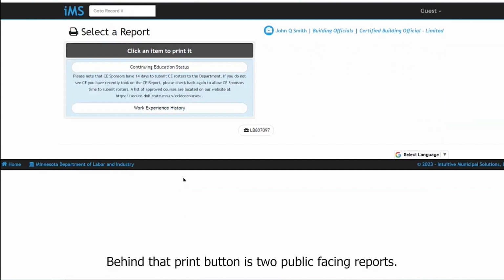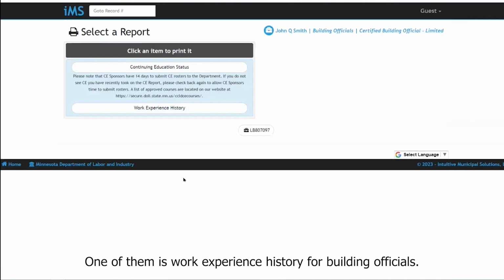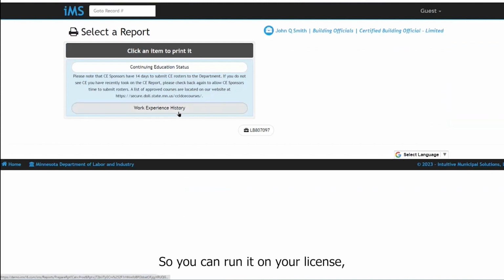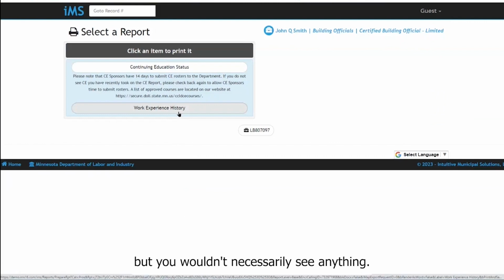Behind that print button are 2 public-facing reports. One of them is work experience history. For building officials, we don't have any data in that report. That work experience history report is more tailored and unique to our apprentices or registered on licenses as they submit experience to us. We log it and then they can see their hours as they look forward to testing up. So you can run it on your license, but you wouldn't necessarily see anything.